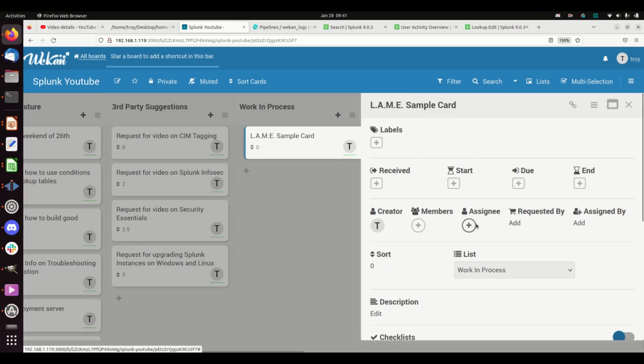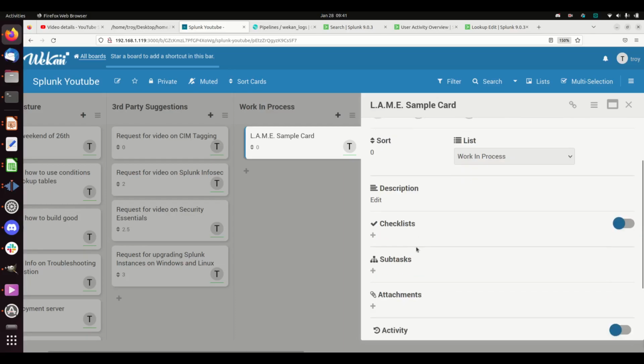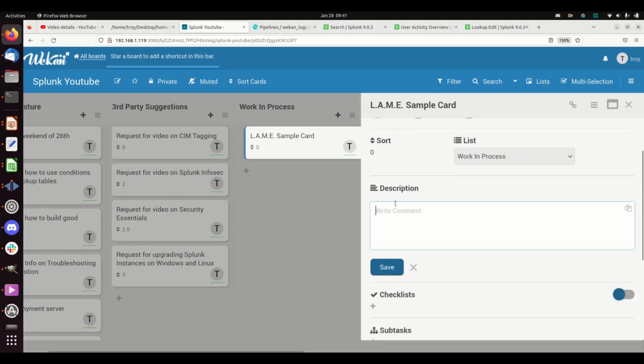We can assign it to people. This allows multiple people to log in. They each get an account. You can assign to them. You can move it manually on lists here. I don't recommend doing that. Just drag and drop it. You can put a description. So this is a demo card for my YouTube channel.